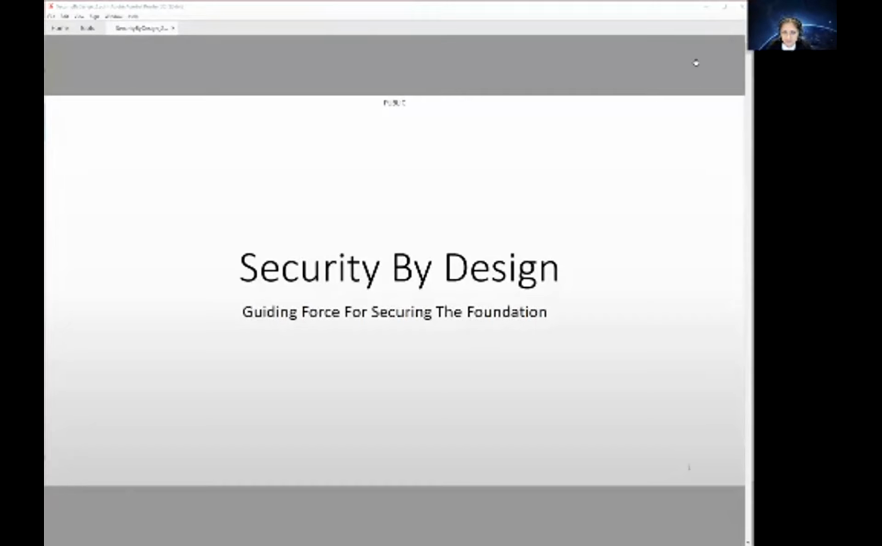Hello, everyone. Welcome to my presentation on Security by Design, Guiding Force for Securing the Foundation. The agenda of today's presentation would be to look at some of the examples or consequences of neglecting the requirement and design phase of the security development lifecycle, what advantages it would bring if you follow them, and how you could easily overcome the challenges that you face as an architect or a developer in implementing those steps.